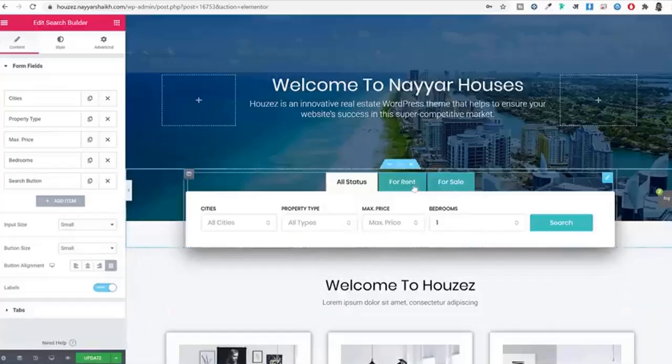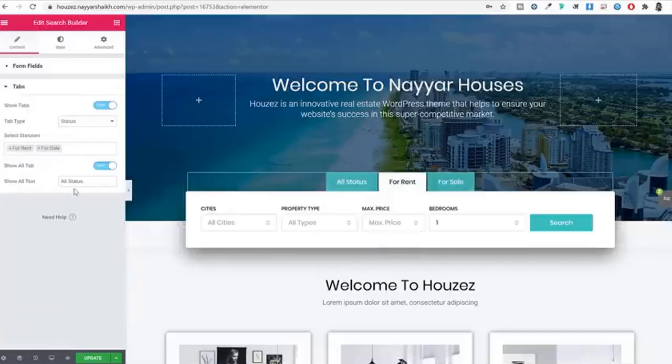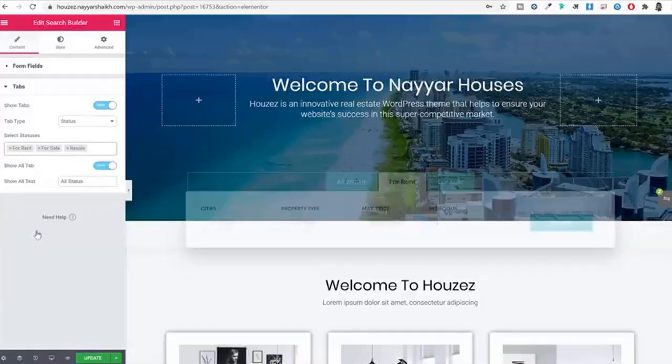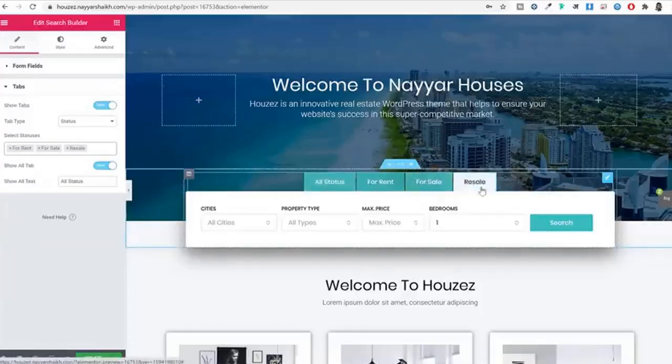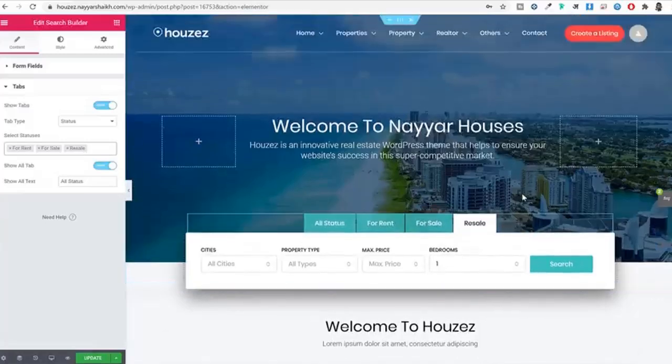You can also control these tabs. For example, here it says for rent, for sale. If you want to add or subtract some tabs from here, you can do that. For example, I can add a new one for resale. Now, as you can see, a new tab is added over here for resale. So you have complete control over this website, and making changes on this website, as you can see, is super simple. So this is how this works.